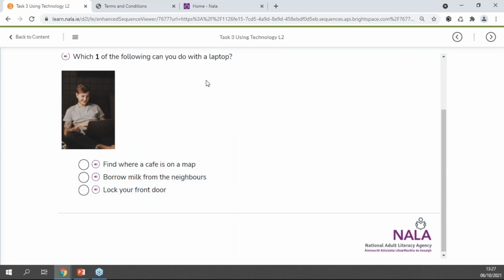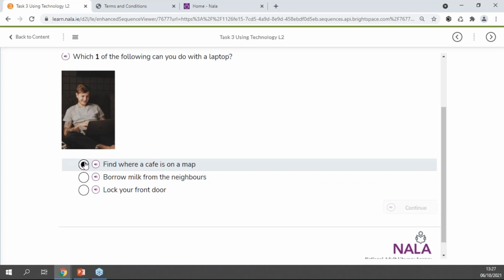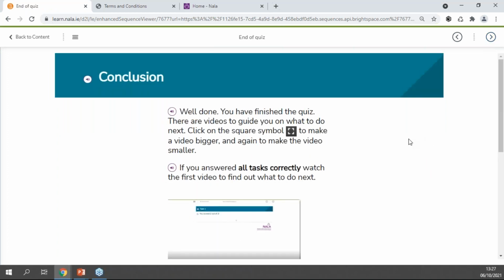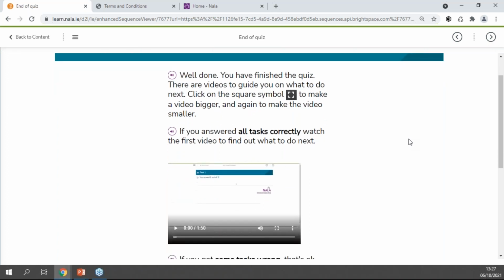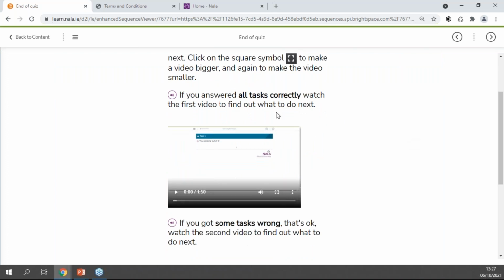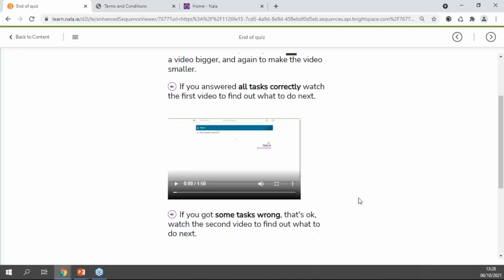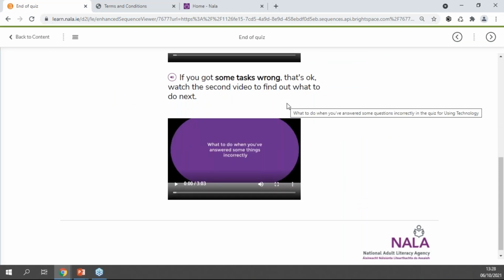And then what can you do with the laptop? I can find where a cafe is on a map. Okay, and again, I get a score. So that was it. There's 3 learning outcomes for this course at level 2. There are 2 videos then that explain if you think you answered everything right, you can play that video. It's about 1.5 minutes long and it explains what to do next. Or if you think you get some of the tasks wrong, then it explains what you can do.